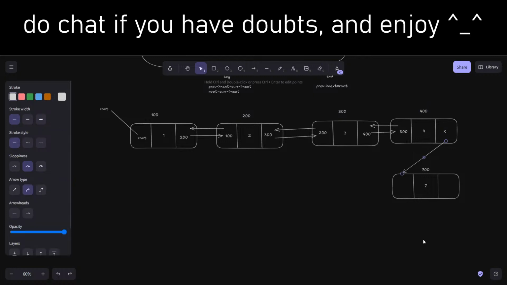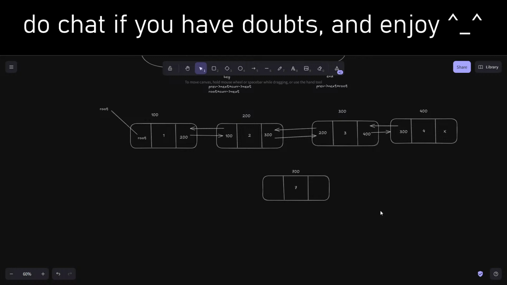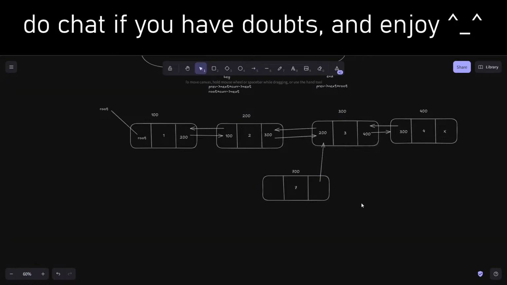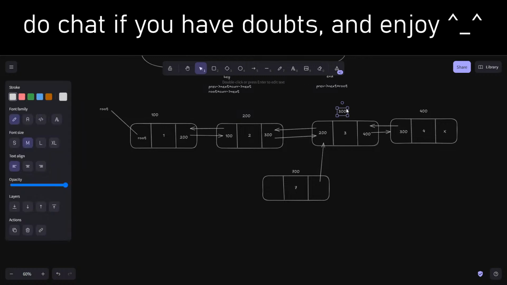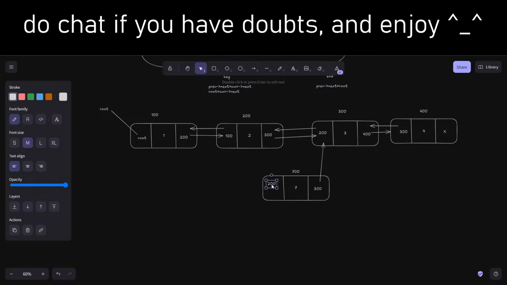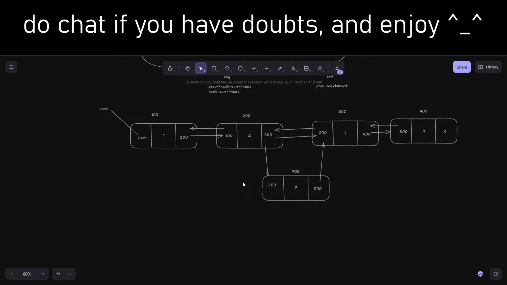Now let's try to do the middle. How can we do the middle? Let's say between 2 and 3. So first we have to point this to this. So what will we store here? Nothing but the address of the next one, that is 300. And on this one, next we will store this address, 200. So this is the scenario right now.